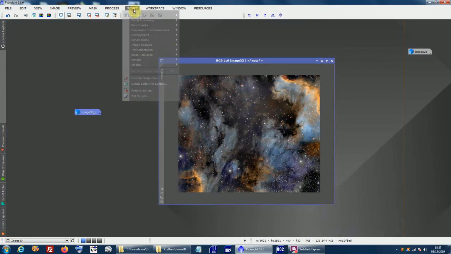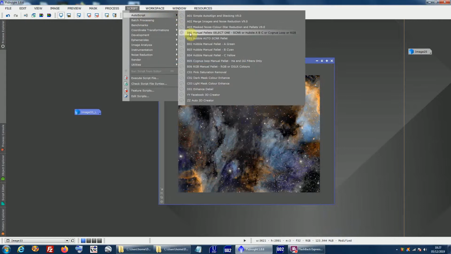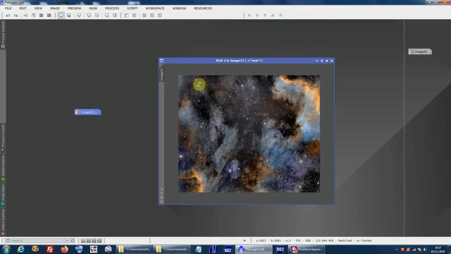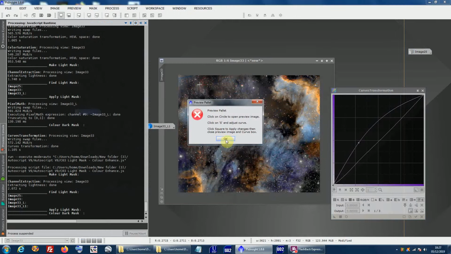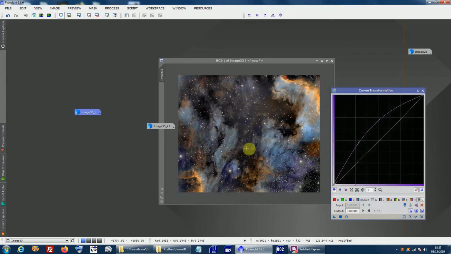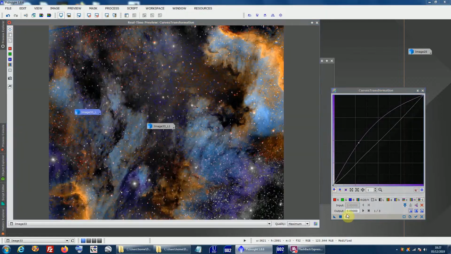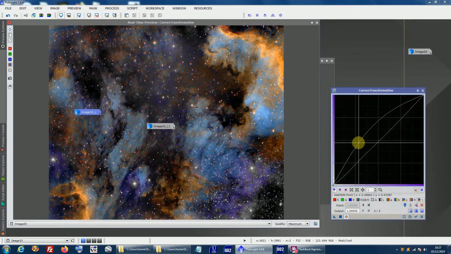Right, next script. The light mask uses light and protects the dark areas. Again, same thing, same buttons. Circle, S and square to apply. So circle to go in the preview. Looks a bit too saturated, so I'll bring it down a bit. Oops, wrong button.